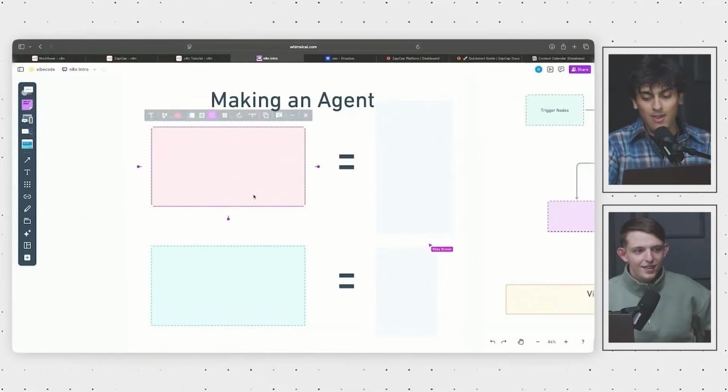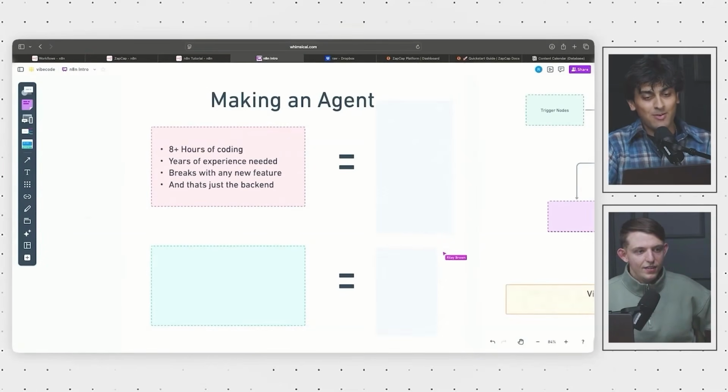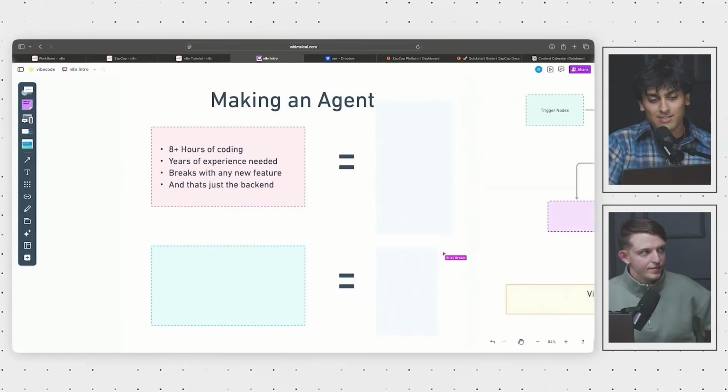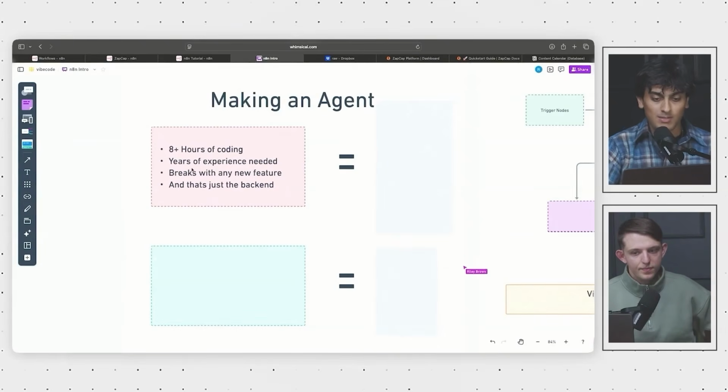It is incredibly powerful. So at my previous startup that I founded, I had to make my own AI agent, and I can tell you how it went. 8 hours of coding minimum just to get the bare bones, just a basic agent. And you need a lot of experience to know it. You can't just go ahead and start typing it up, or you can't even vibe code it. It would take too long. And if you wanted to add any features, you had to spend another 8 hours fixing that, trying to make it work. And that's just the back end.